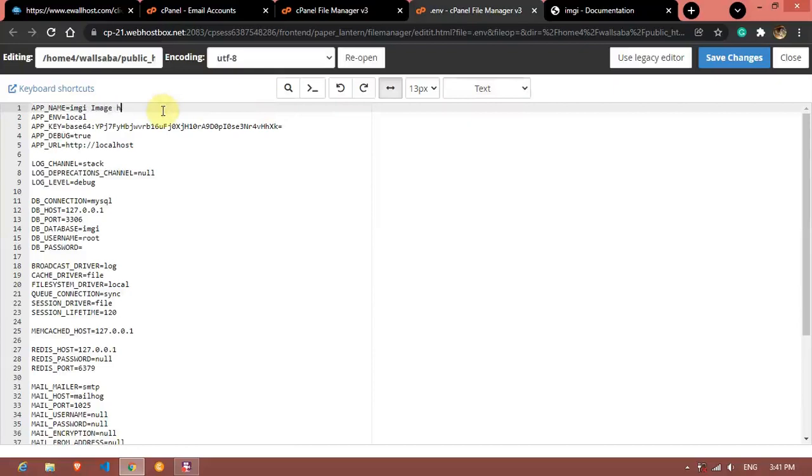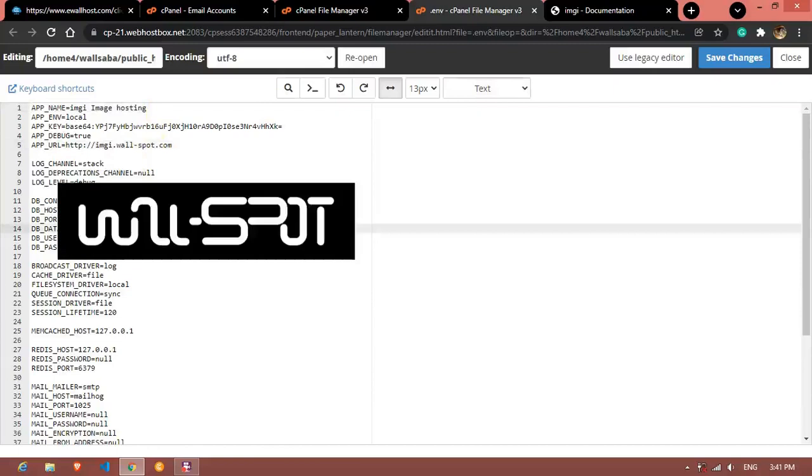Here, set the app name, your site URL, your database details and the mail host details. For more information and a guide on SMTP, please see the link in the description box.